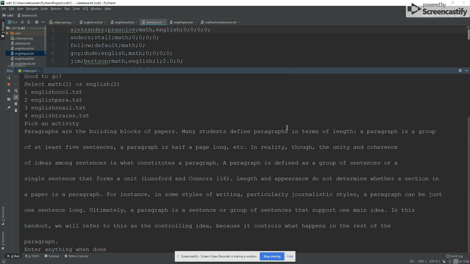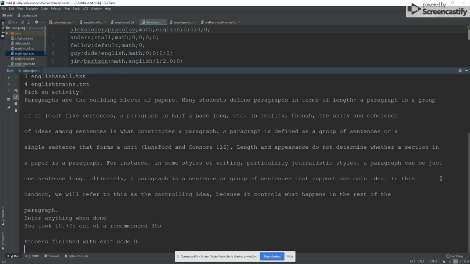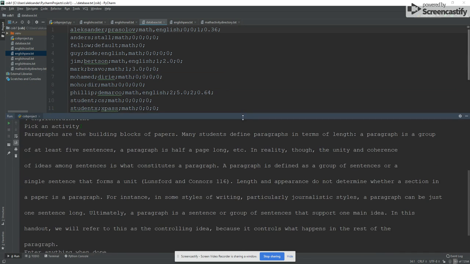Let's choose the first English activity. Now we can see we are given a paragraph to read, and when we're done, we'll click enter. So let's say I've read this whole paragraph now. I know, very fast. It says I've taken about 11 seconds out of the recommended 30 seconds. I'm doing very well according to the recommended time set by the teacher.